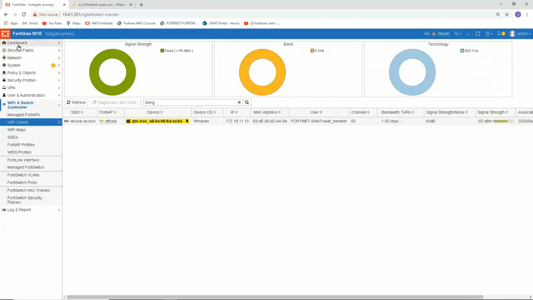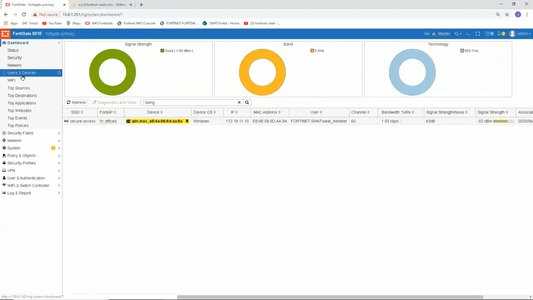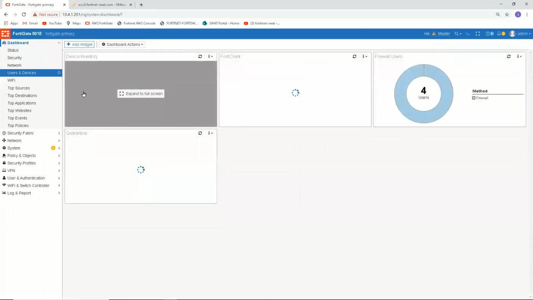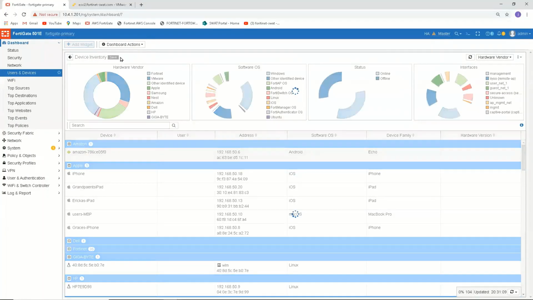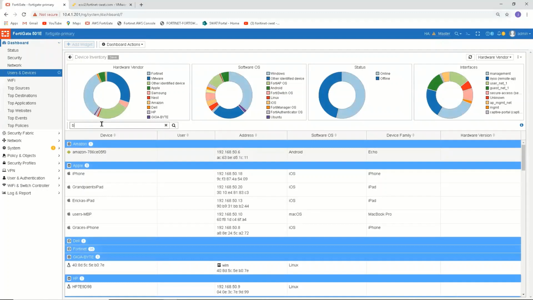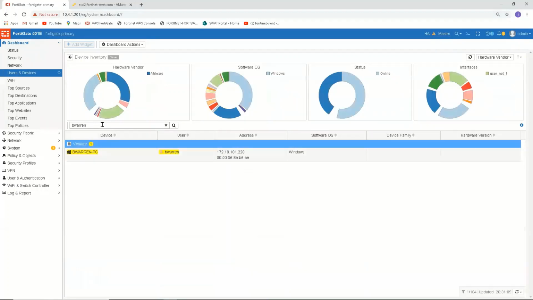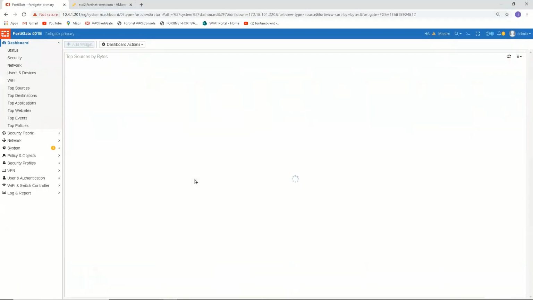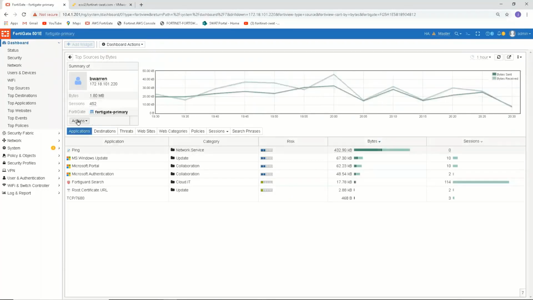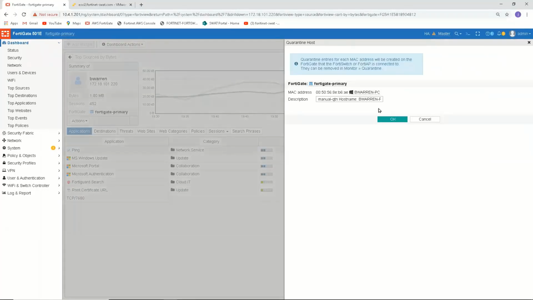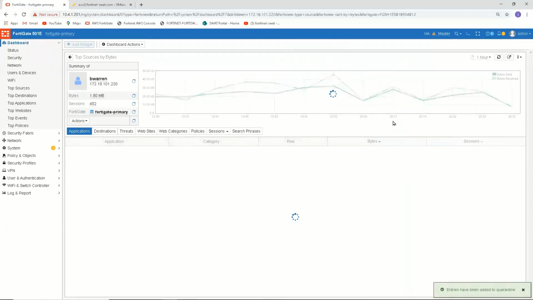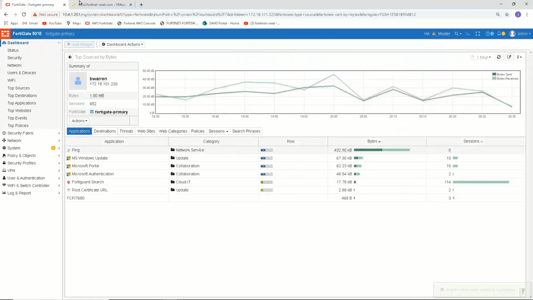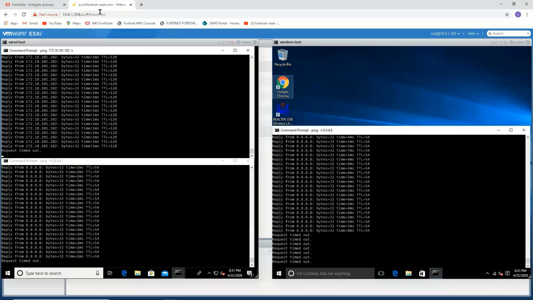And then for the wired client, the best place to do that is through devices here. I'll also search for this device, drill down into its FortiView details, and then as an action, I do have a quarantine. So now both my wired and wireless hosts are quarantined.